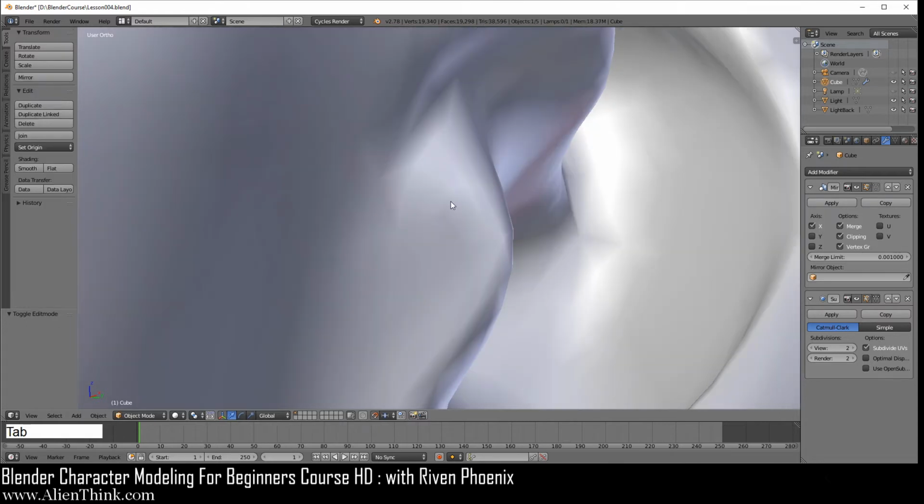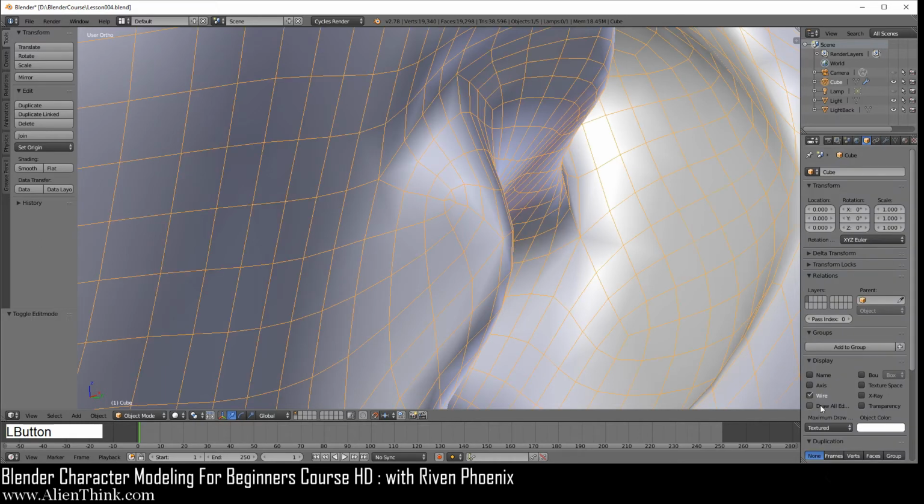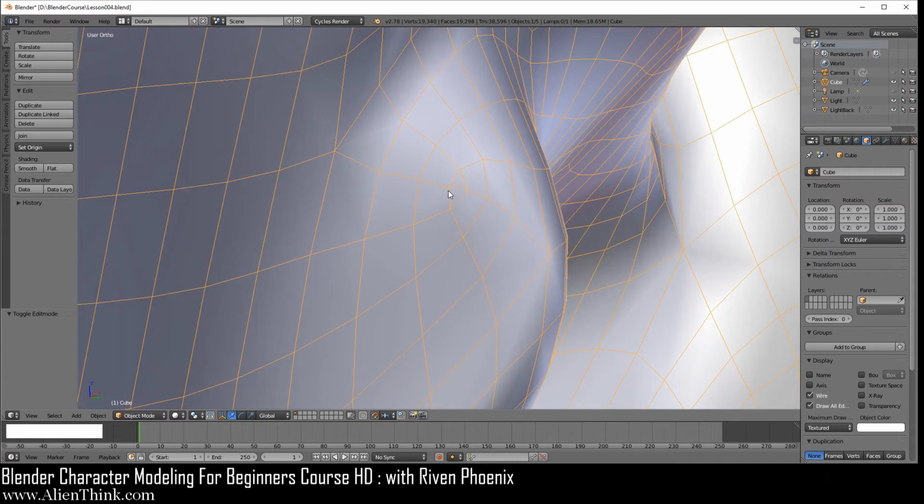Okay, so I'm going to now show you something over here. So I'm going to do a tab to go into object mode, and I'm going to click on this over here and go back to wire and draw all edges. So you see that if we do not remove that vertex, what's happening over here is that Blender is getting confused. It doesn't know what to do or how to handle that situation. So why is it getting confused?